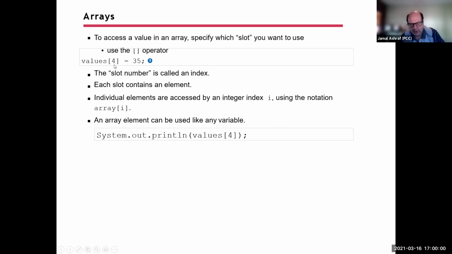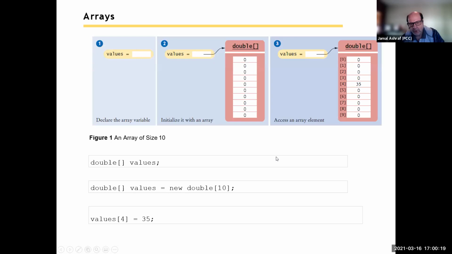Just like in C++, if I go to index 4, that would be my 5th element. I can put something in it or I can read from it. Just like C++, we start with index 0, and we can access each element of our array with its index. If I just declare a double array variable, it's going to create an array variable, but it doesn't contain any address in it.